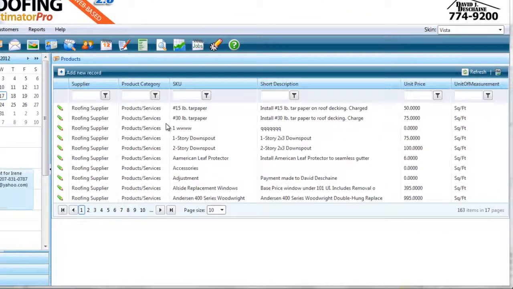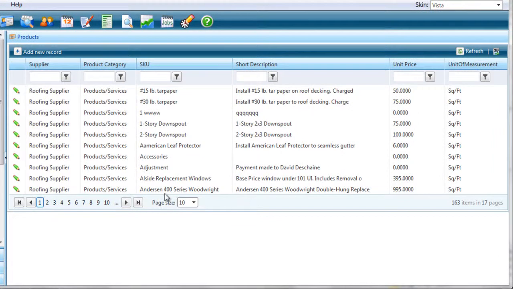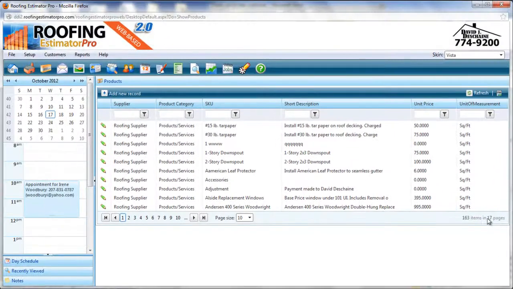This will bring us a listing of all of the products in the system at the given time. Right now, we've actually got 163 items in the system across 17 pages. So I'm going to go ahead and click to add a new product record.